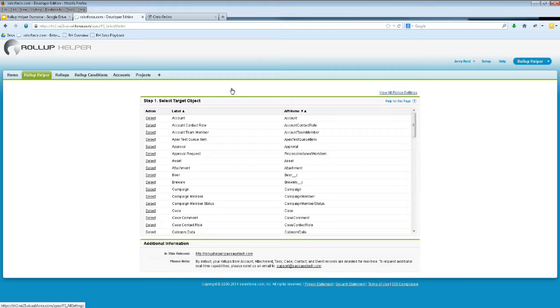With the winter 2014 release, we've made some other enhancements. I'll show you some of those along the way here. But on step one, where you're selecting the target object, in this case we want to update account information. So I'm going to go ahead and select the account object here.